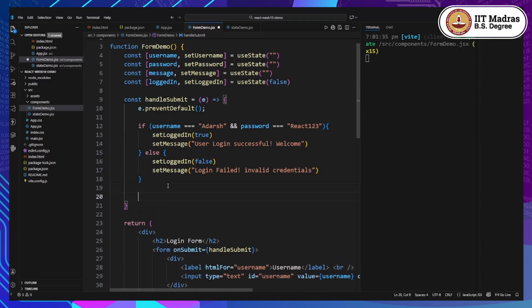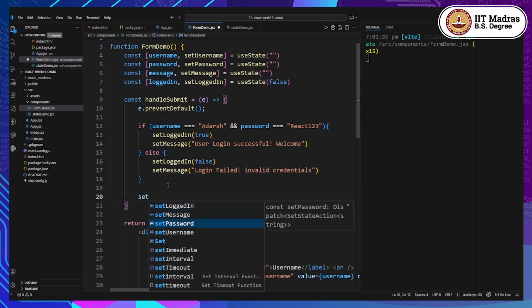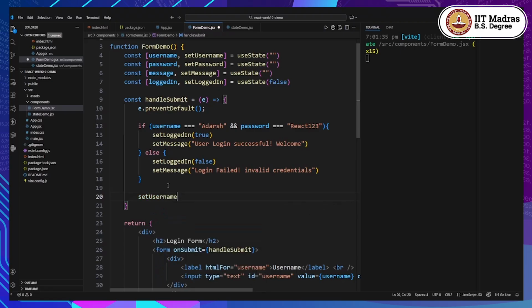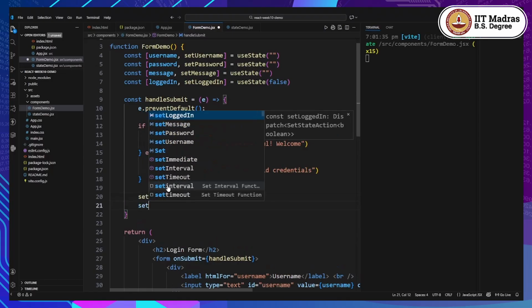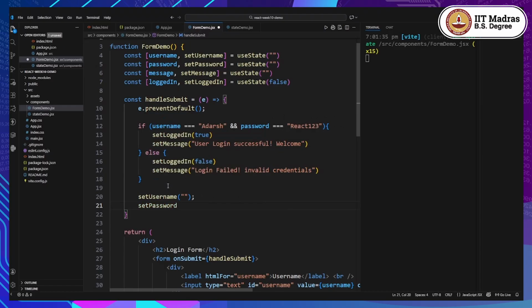Okay, so what do we do? We'll set the username to an empty string. That is the first thing we'll do. And the second thing that we'll do is we'll set the password also to an empty string.